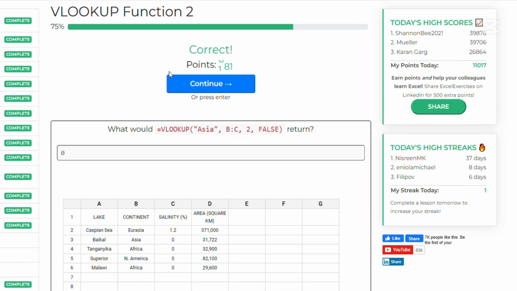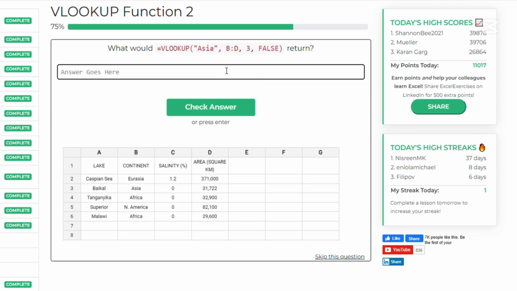There we go. Continue. What would VLOOKUP, Asia, B to D, 3, comma, false return? Think of your answer and then check once you think you've got it. For this one, again, we're looking for Asia. It's here in column B, because we're looking from B to D. Asia's here, and then 3 to the right, so it's 1, 2, 3. It's going to be 31.7.22.